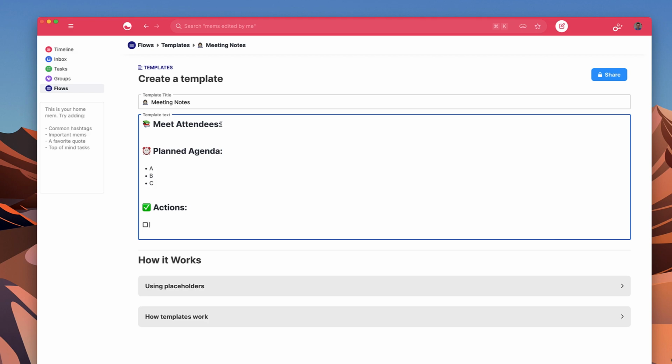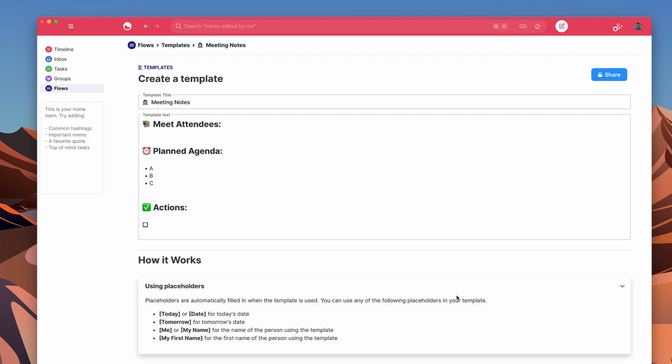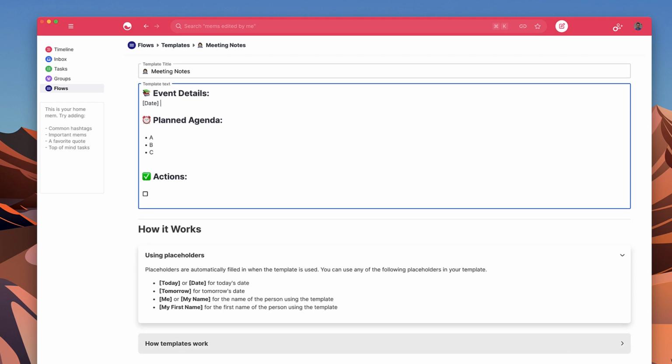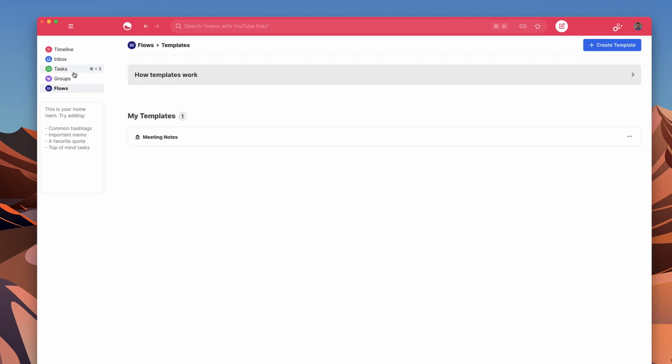Here, I've automatically added a few items. And the great thing is I can use some of the placeholders that they have if I wanted to take some details of the event. So I could change this to event details, and I could use the block brackets to basically choose the date. And as you can see, I can even add my name as well, but in this case I'm actually going to go ahead and press create template. So I've got myself a first template.